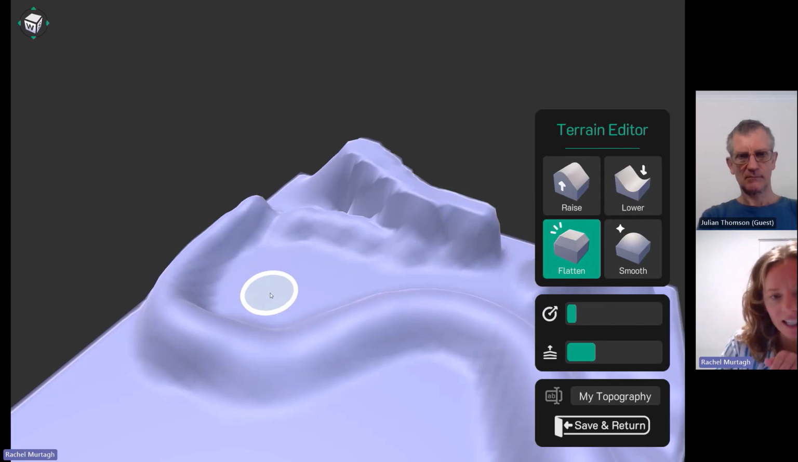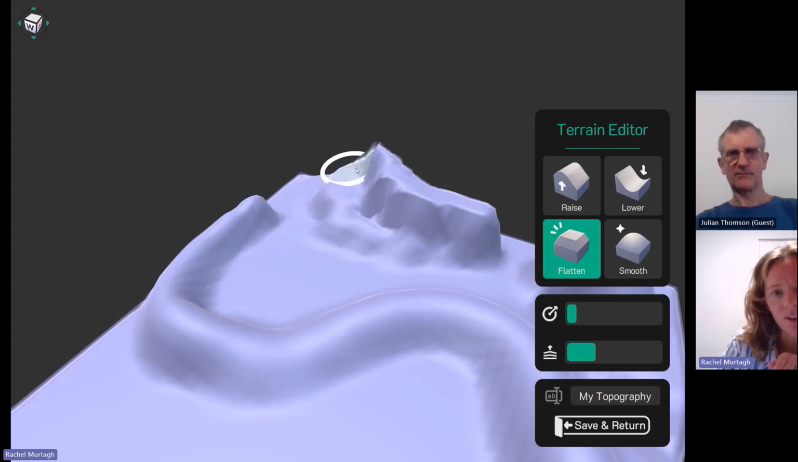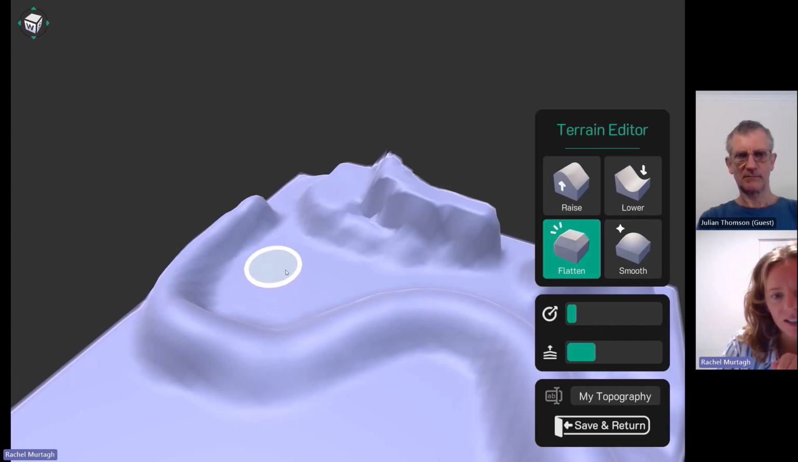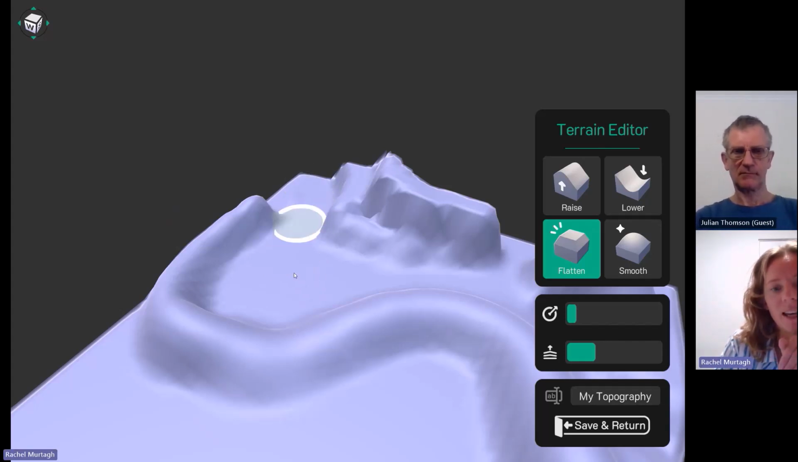If I wanted to flatten it down, I need to start from a flat point and then bring it across. See there? I started from the flat and then I brought it across. So if I start at this flat point here and I click and drag, it brings the flattening down. It's almost like a blurring or a blending as I push back into the topography.